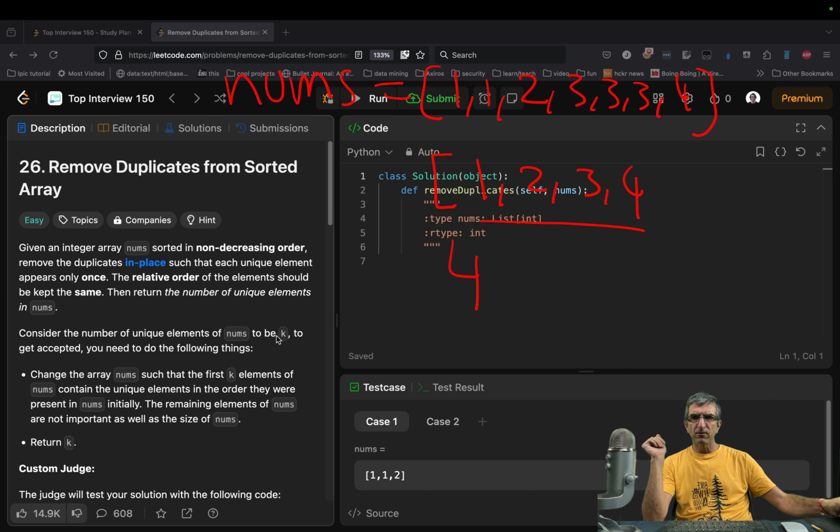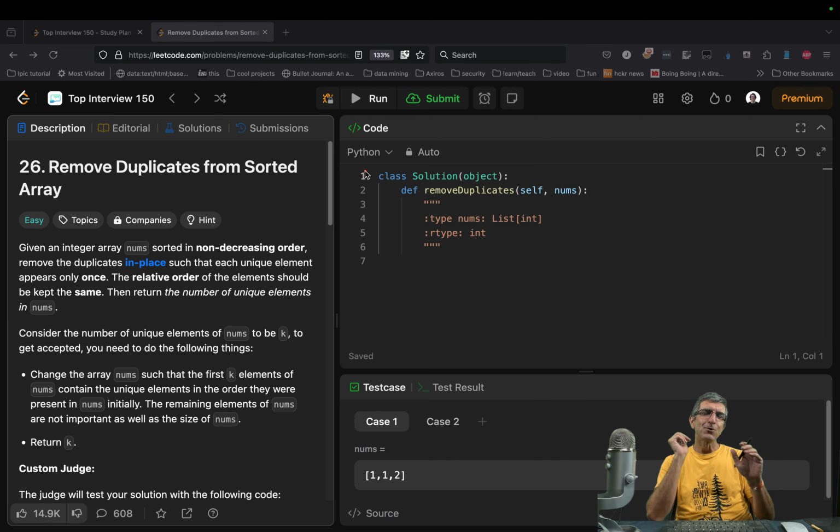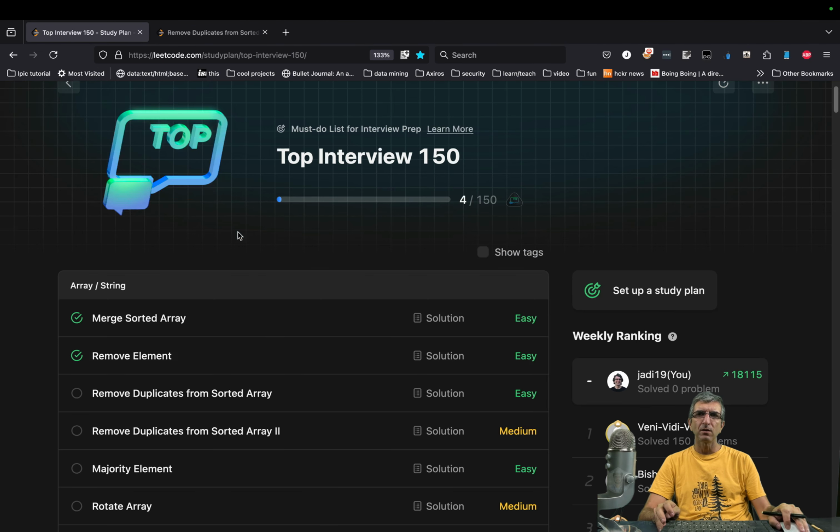Consider the number of unique elements in nums to be k. To get accepted, you need to do the following. Change the array nums such that the first k elements of nums contain the unique elements in the order they were presented in nums. The remaining elements of nums are not important as well. So I can have blah blah there, whatever, not important. If I have to return 4 and change nums to this, how will you solve it? It's not that far from the one you already solved in remove element.